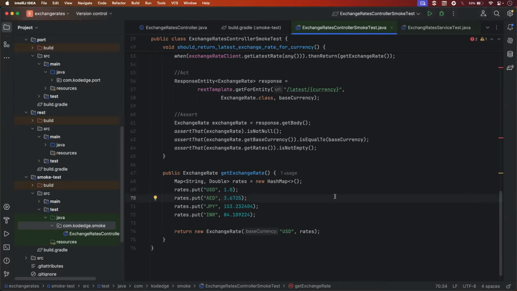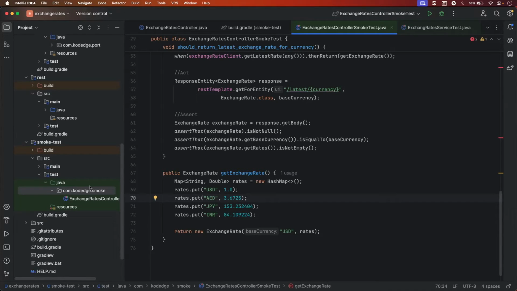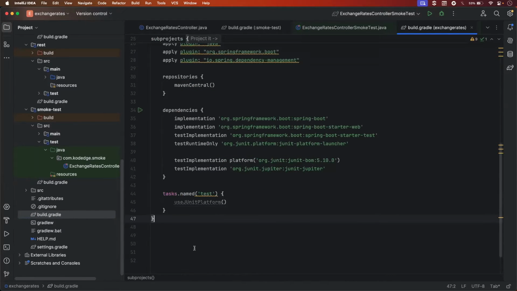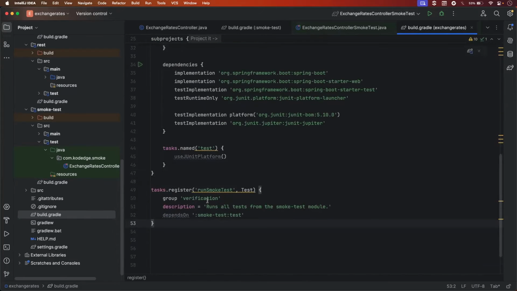Now next what we will do, we will add one task in the build.gradle file to run this test from the pipeline. So we are considering this test as a smoke test. So let's go to the parent build.gradle file and let's add the task. So that will be outside this sub project. So I'm adding task as a run smoke test. I'm adding group as a verification, and this is a description, that is run all tests from the smoke test module, and this depends on this smoke test module.